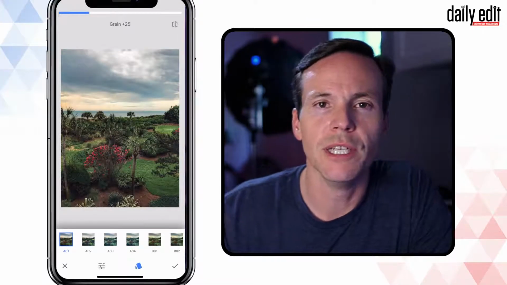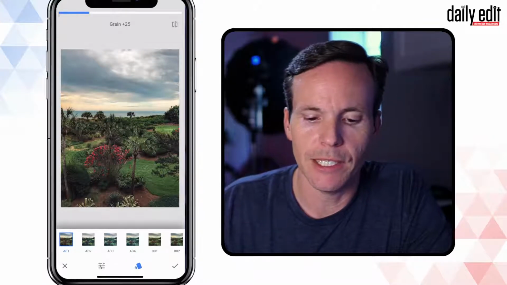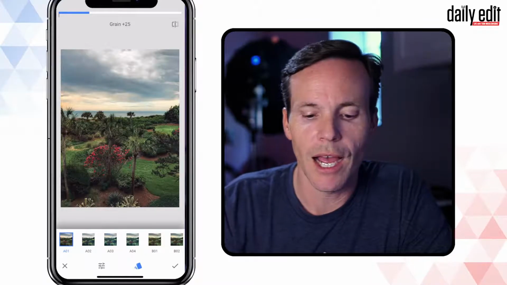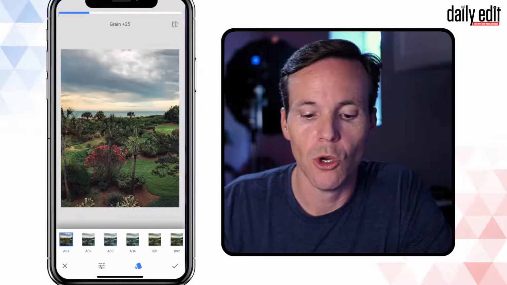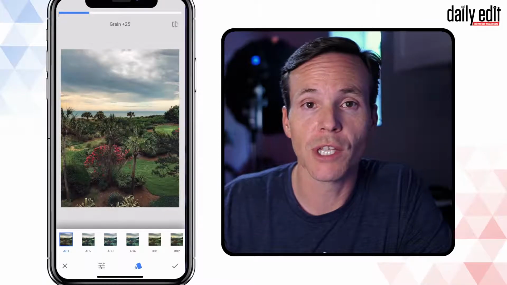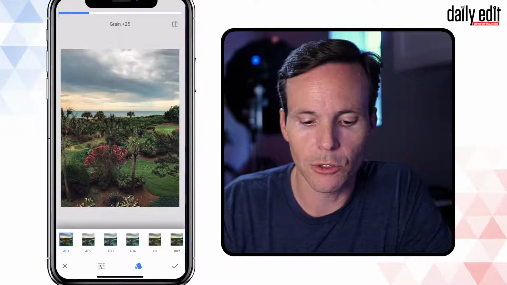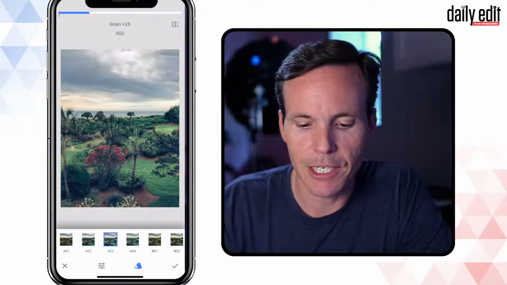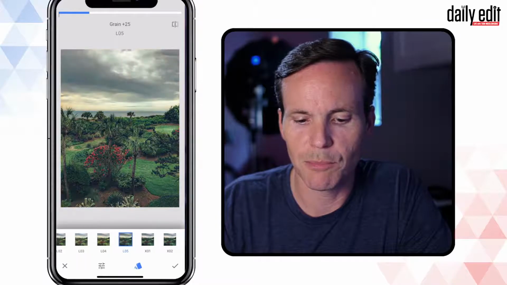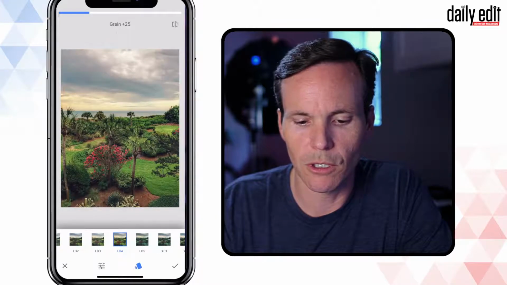Now, what I recommend doing with any tool in Snapseed is to play around with it. If there are options across the bottom, I would go through every one of them to determine which one looks best for that particular image, or to determine over time which ones you like the best on your image. Again, each image is going to be different. So we'll kind of just click through these. Each of these is designed to simulate a particular type of film stock or a particular look.